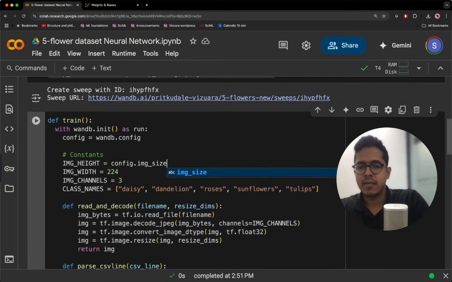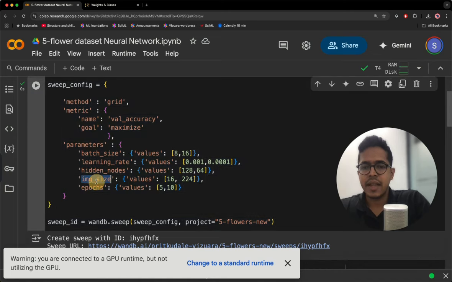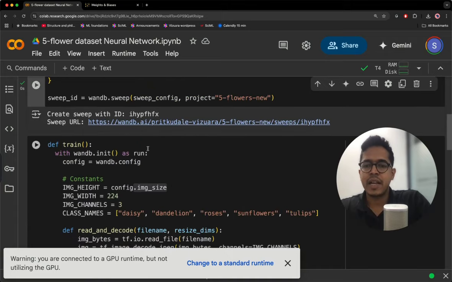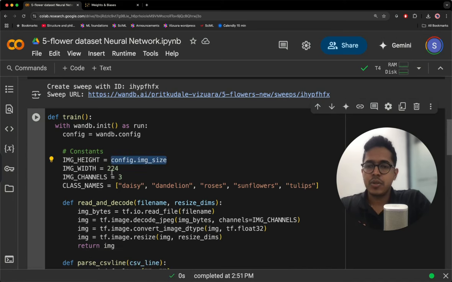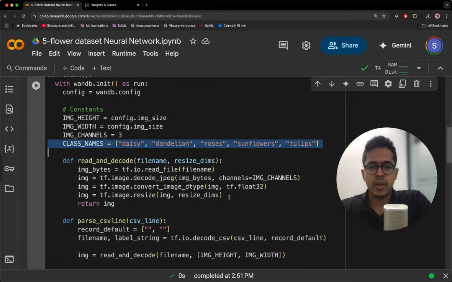config.img_size. Why? Because in our configuration, img_size is the name of the image size. So here we don't have to explicitly mention values. It will be fetched automatically in the grid search. Then image width also should be img_size. Number of channels are fixed, 3 RGB channels. Now the class labels are also fixed, so nothing to change here.